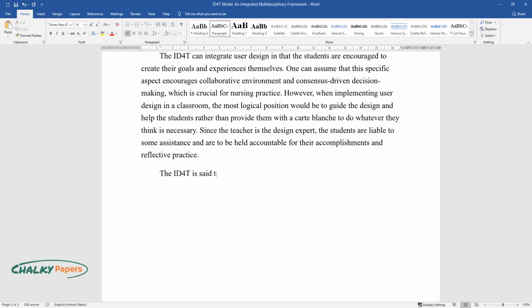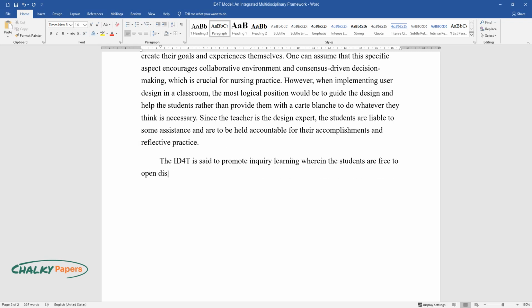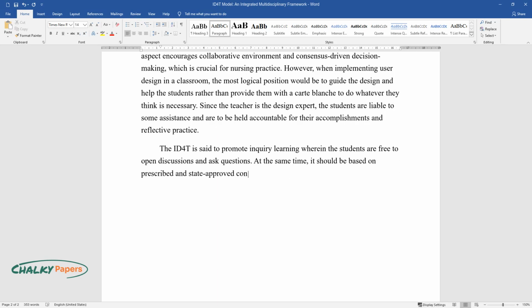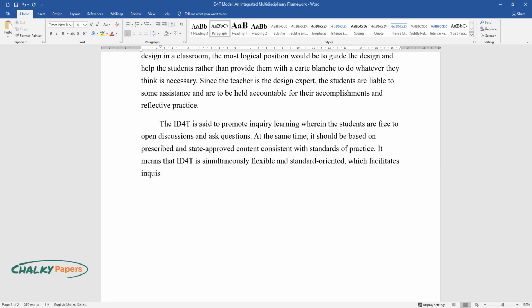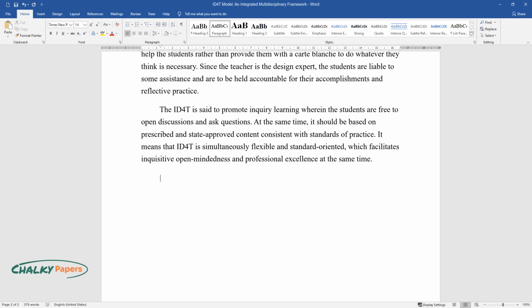The ID4T is said to promote inquiry learning wherein the students are free to open discussions and ask questions. At the same time, it should be based on prescribed and state-approved content consistent with standards of practice. It means that ID4T is simultaneously flexible and standard-oriented, which facilitates inquisitive open-mindedness and professional excellence at the same time.